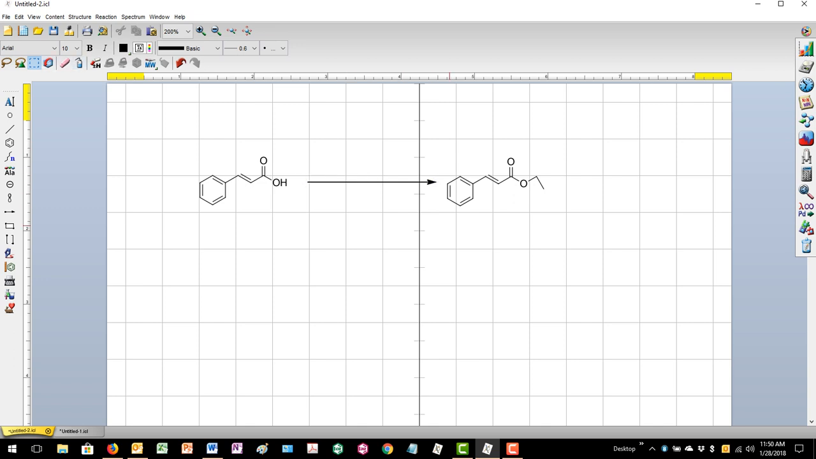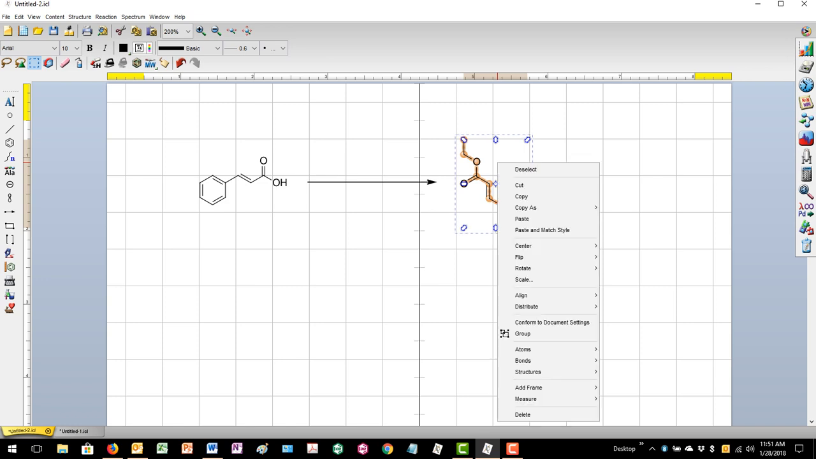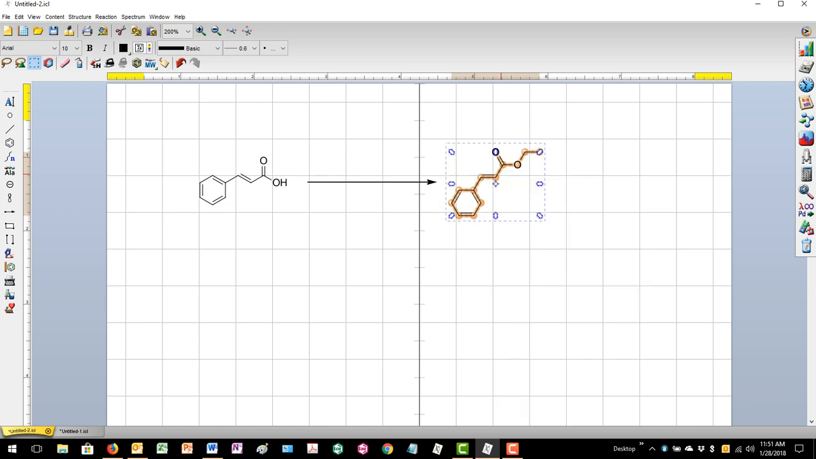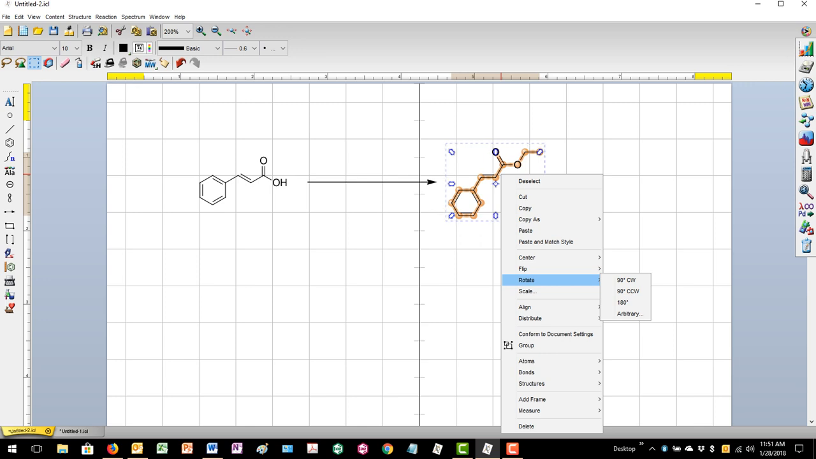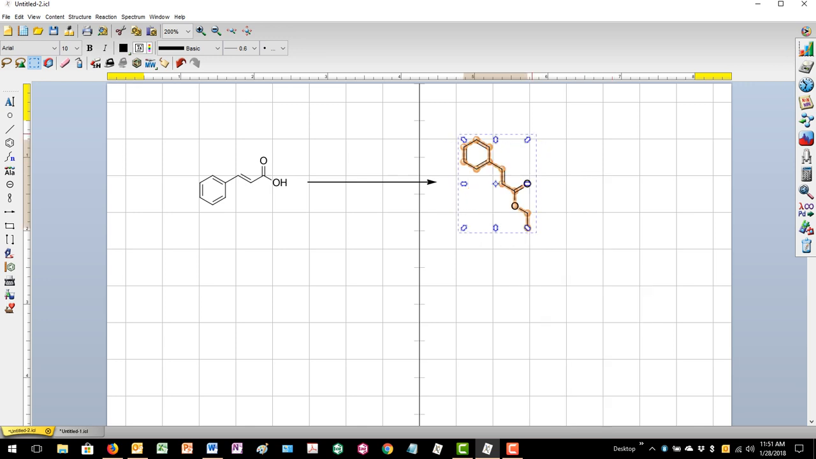What you can do is highlight the structure. Up here, there is optimize structures in 2D. Okay, so it optimized it, but it did something funky. So let's rotate this thing around. We're going to rotate 90 degrees clockwise, rotate 90 degrees clockwise. Let's do this again. That obviously didn't work. Let's go here and clean it up again. Okay, that should work.